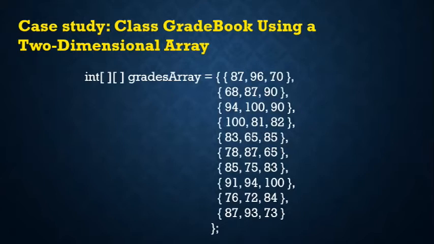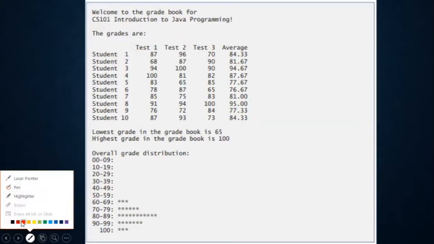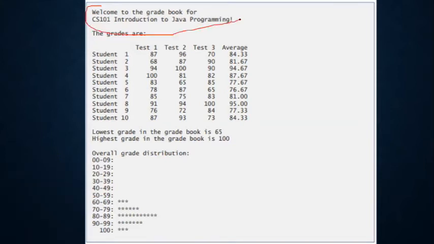So how many do we have? A 10 by 3 array. So we have 10 rows and 3 columns. And this is the desired output. Here we have our first line: welcome to the gradebook for, and then the grades are, and then a space. So let's create this one first. Okay, let's go.